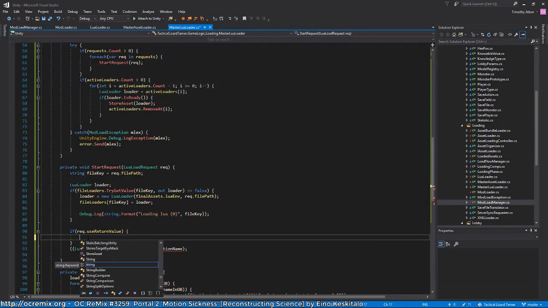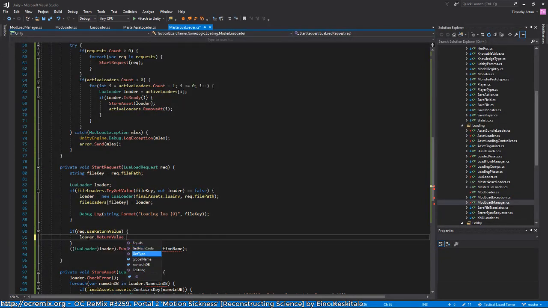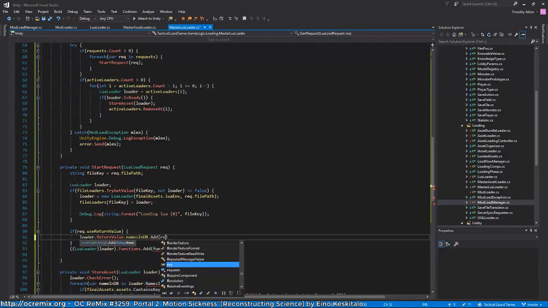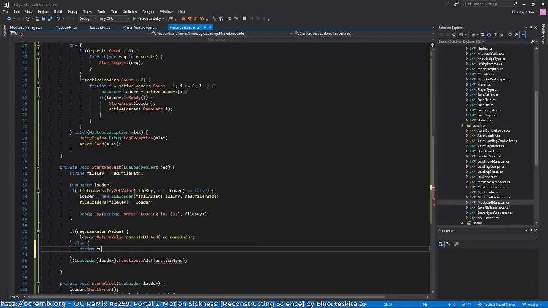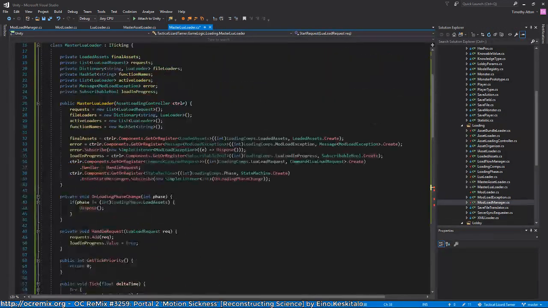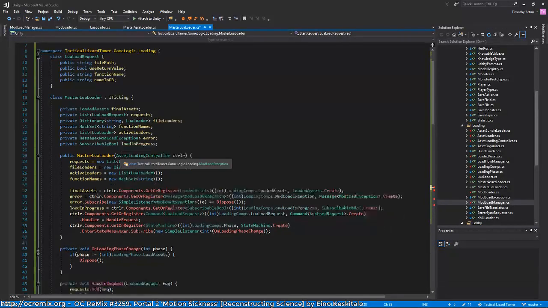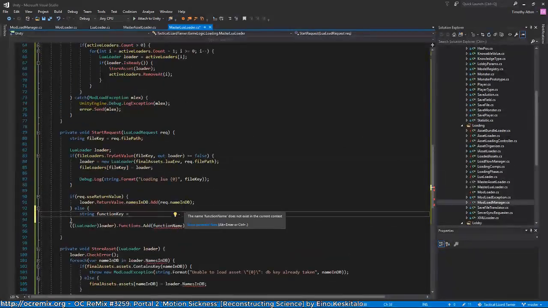So it would be loader.ReturnValue, names in database, add request name in database. Alright. So here we need to get the function key, which is already relative to this file, so it would just be the function name itself.